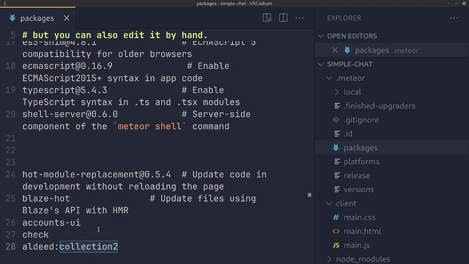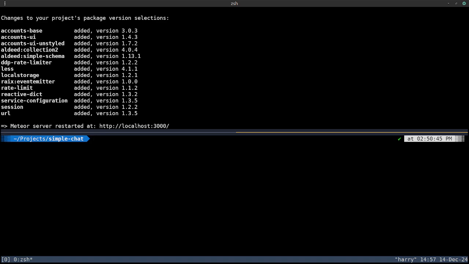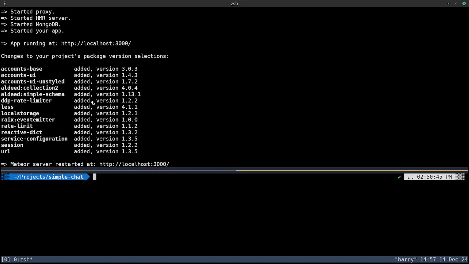So after we added these packages, I already have our Meteor application running. So it already took note that we modified the packages file, and it pulled all of the necessary dependencies. So it's really useful. Again, Meteor is reactive, and the developer experience is amazing.